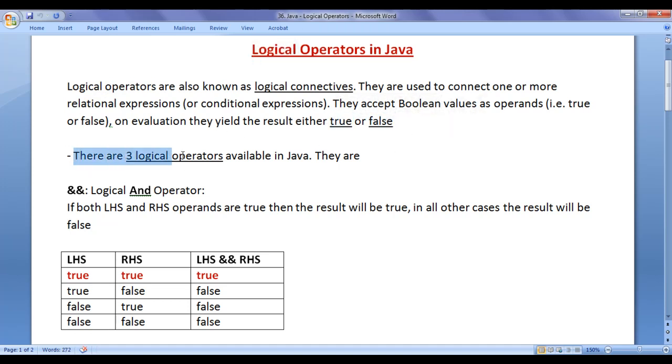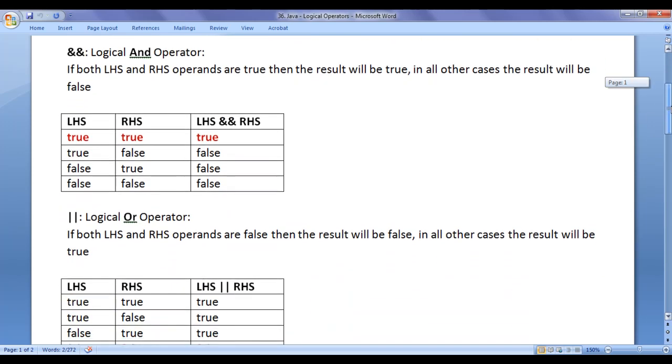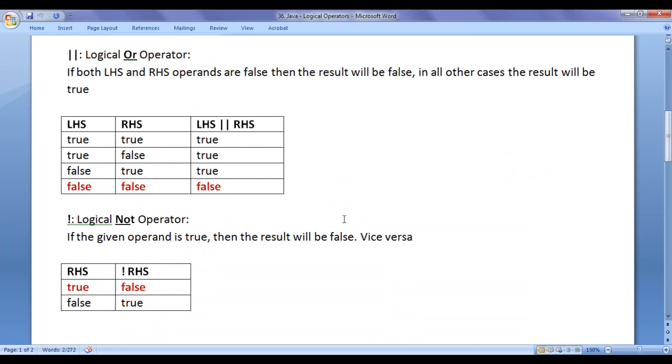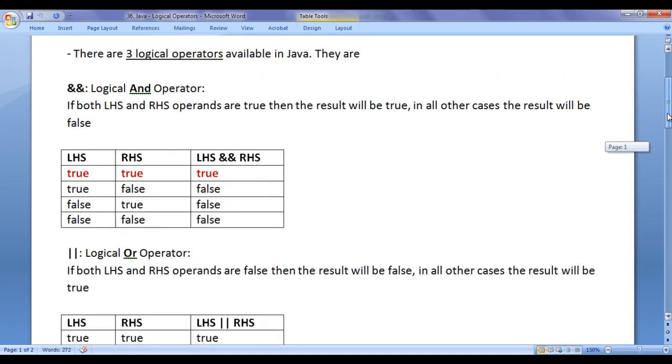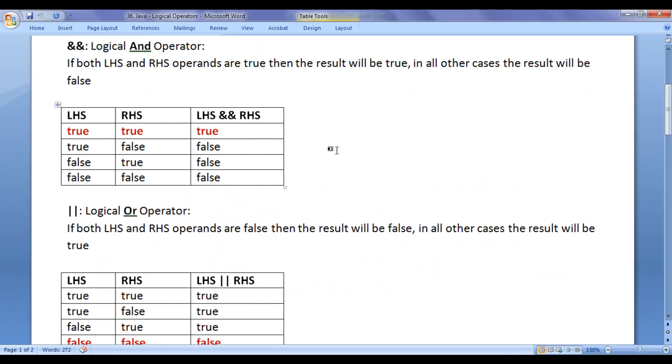There are three logical operators available in Java. They are logical AND operator, logical OR operator, and logical NOT operator. Let's understand each of these operators step by step.